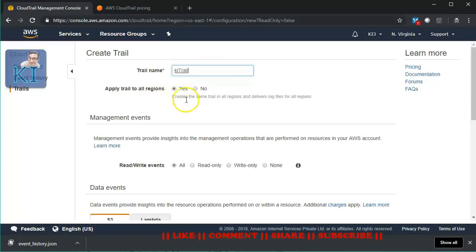Apply to all regions creates the same trail in all regions and delivers log files for all regions. So you may choose to apply this trail to all regions. In all the regions, a copy of this will get created, and whatever S3 bucket you specify, from all the regions it will get delivered to the same S3 bucket. The cost of CloudTrail is not a lot, hence it is mostly recommended that you enable it in all the regions, right? So that you may get alerted if something is going wrong and everything gets recorded.